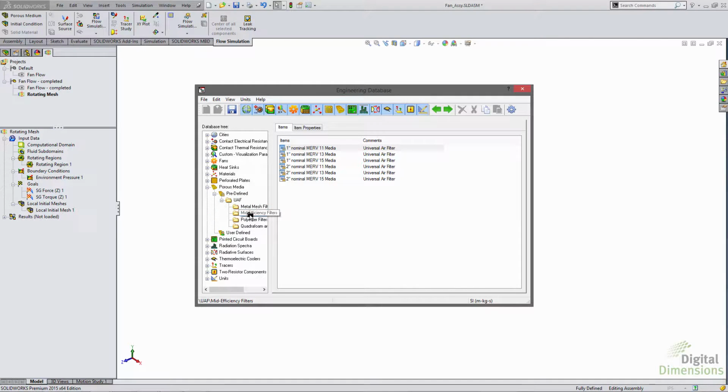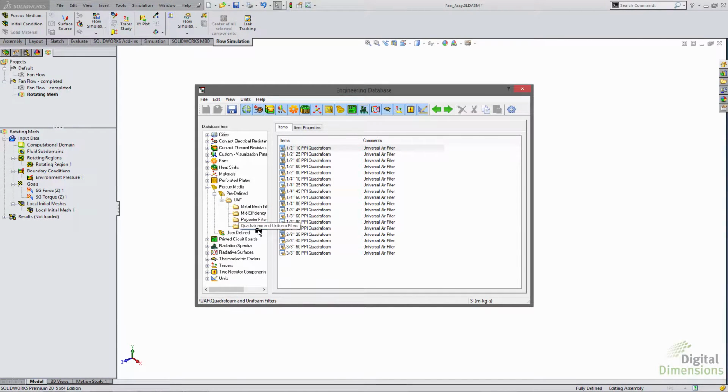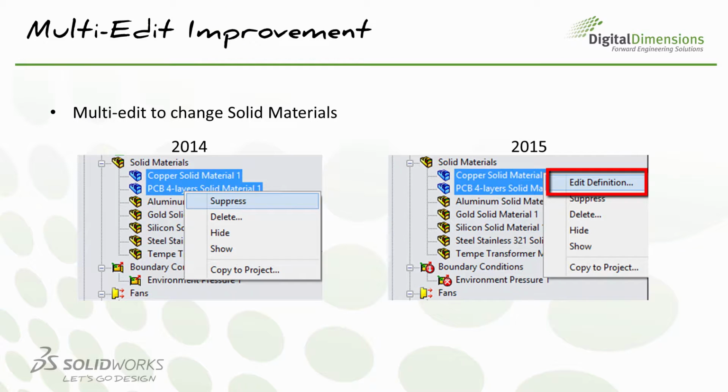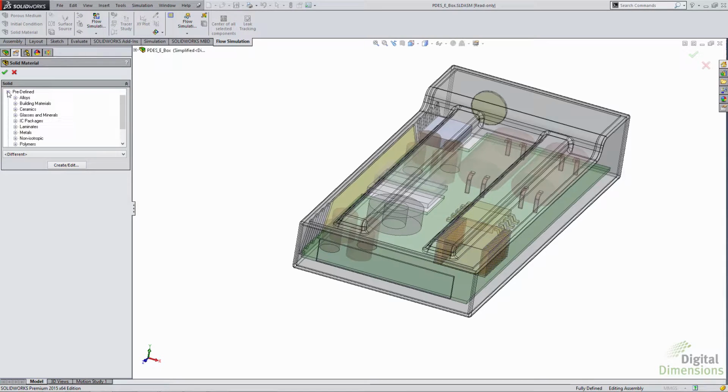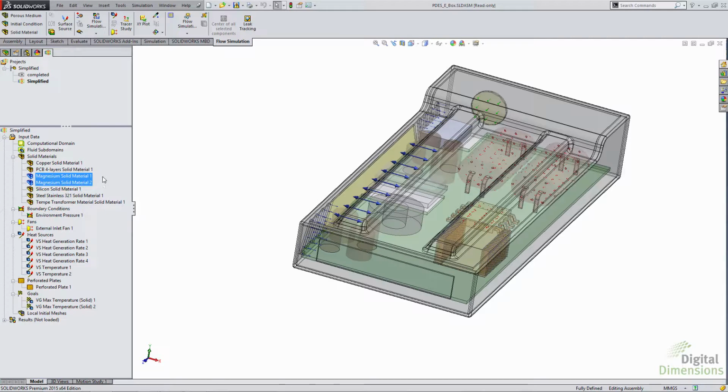And we can take a look at our filter entries that are new in 2015. Another minor enhancement that is nice to see is that you can now multi-edit multiple solid material definitions in a flow project. We can go ahead and take two components. We can do a control select to select both components. Choose edit definition. Let's pick a different material here. And both of those components have that same material.